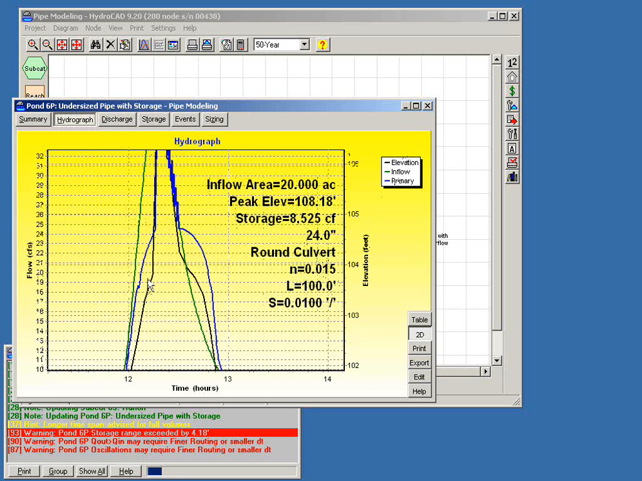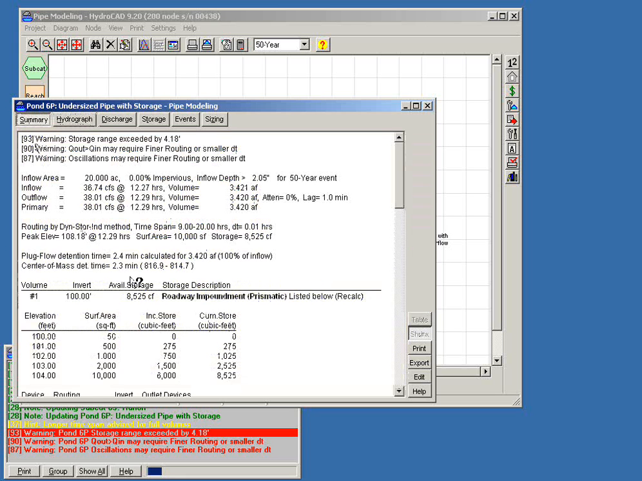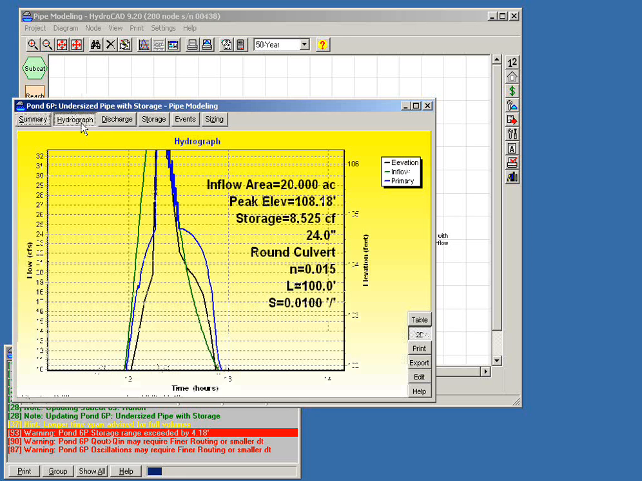This is getting a little more confusing to see. This black curve is our elevation, and we're looking at our summary. Our storage is going up to 104. So at 104, let me put a line across there. So here at 104 is where we're filling our storage. And you'll notice that's where the trouble begins. The storage is completely filled, but you notice that the elevation is still increasing, the black line.